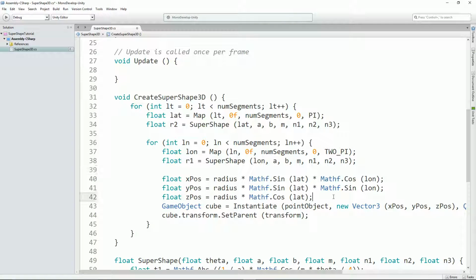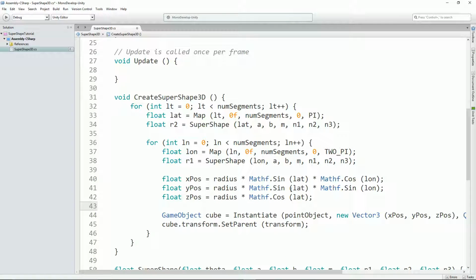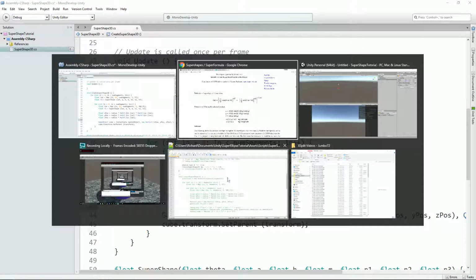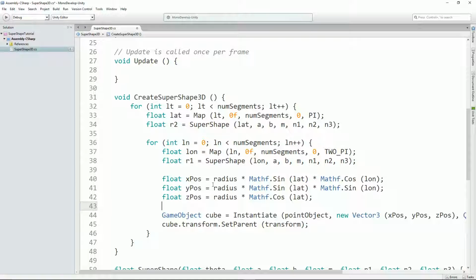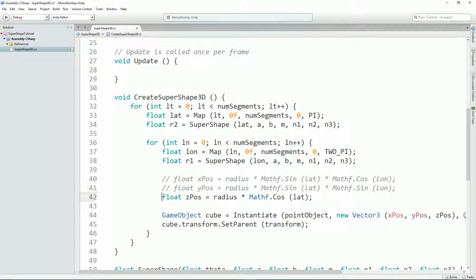All right. There's no radius anymore. Do we still use the radius? Doesn't look like it. So maybe A and B are the radius. Not sure. But let's just comment those lines out. We don't want to lose them. And then we'll try again.